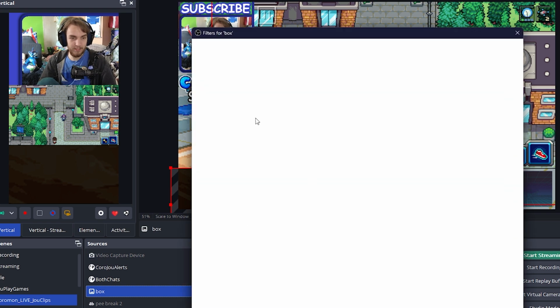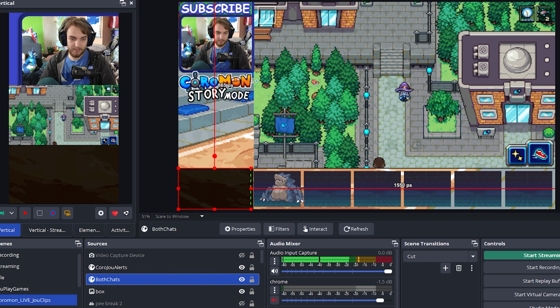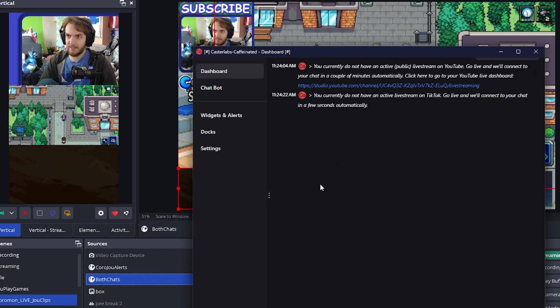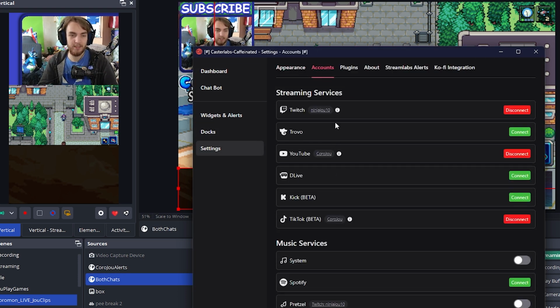I also have a filter on it, so the opacity is a bit lowered. Here I have both chats, which is literally just Caster Labs. I use Caster Labs to show the chats from YouTube vertical, YouTube horizontal, and TikTok. I mean, I guess you can see. And I guess also Twitch. I haven't streamed on Twitch yet because I've only just set up all of this.